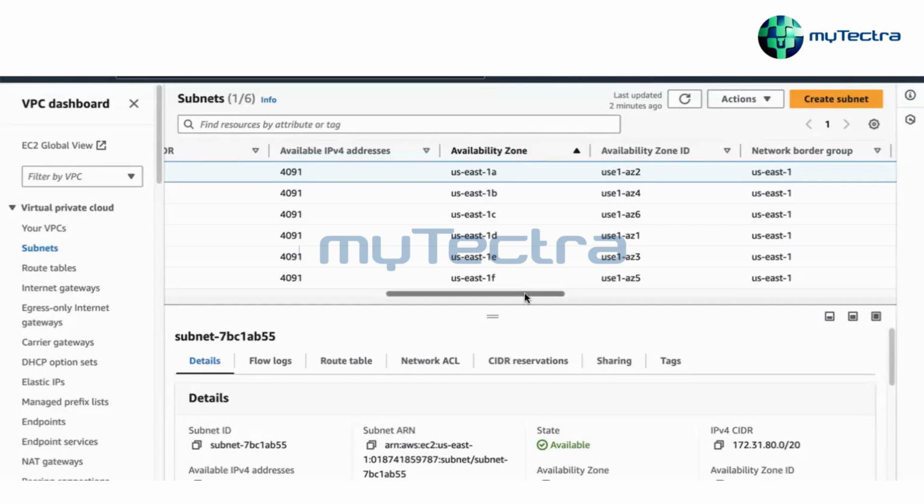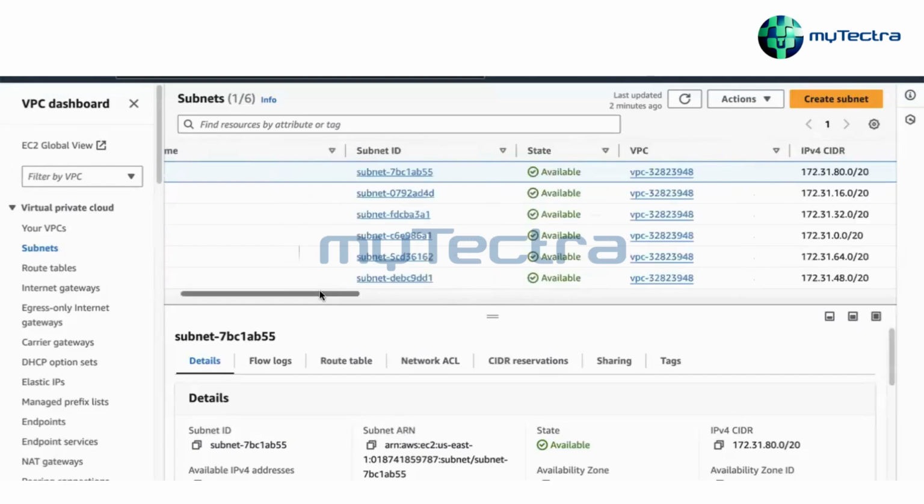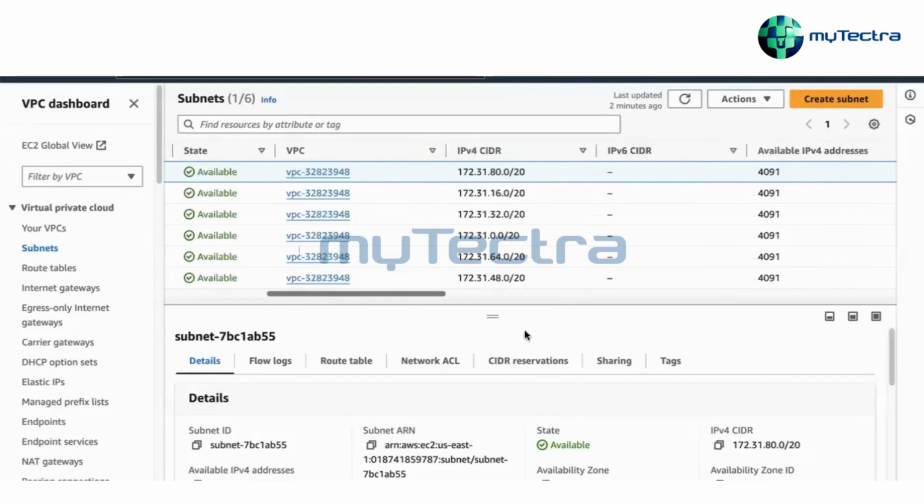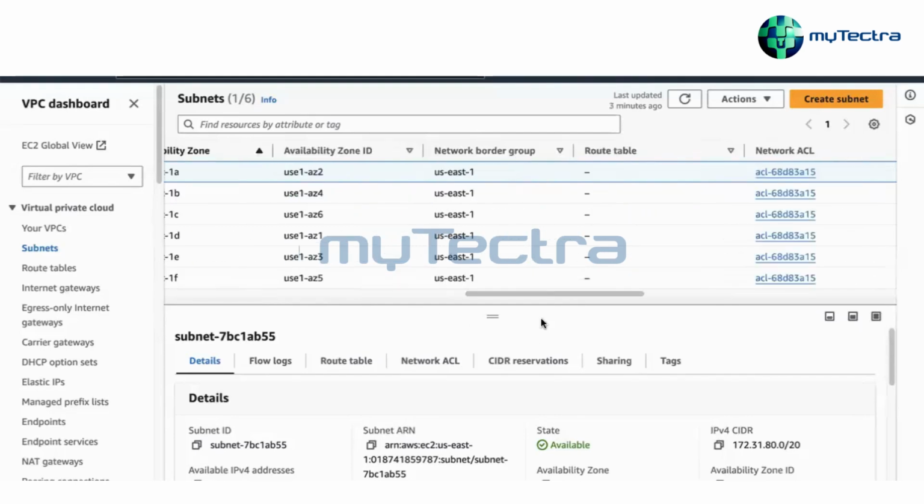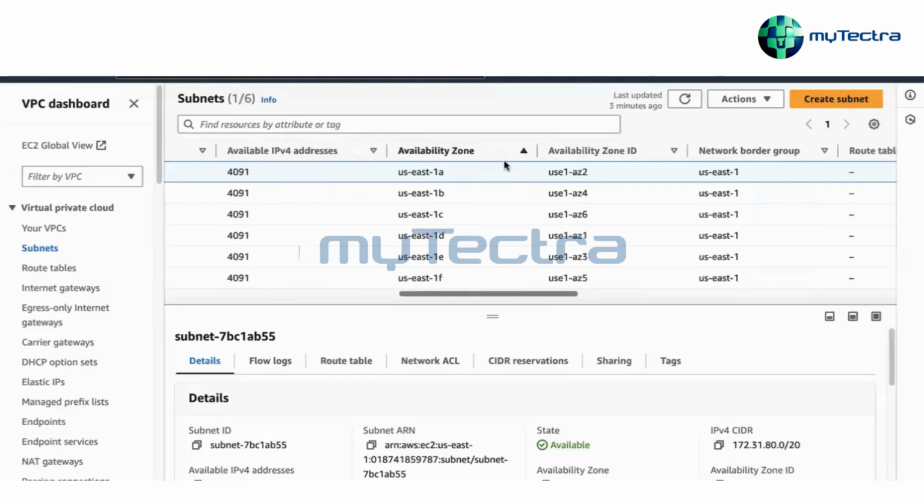Now what I have to create is my web app and DB layer. Based on my subnet, I can create my resources. Say suppose all my resources are in availability zone 1A.